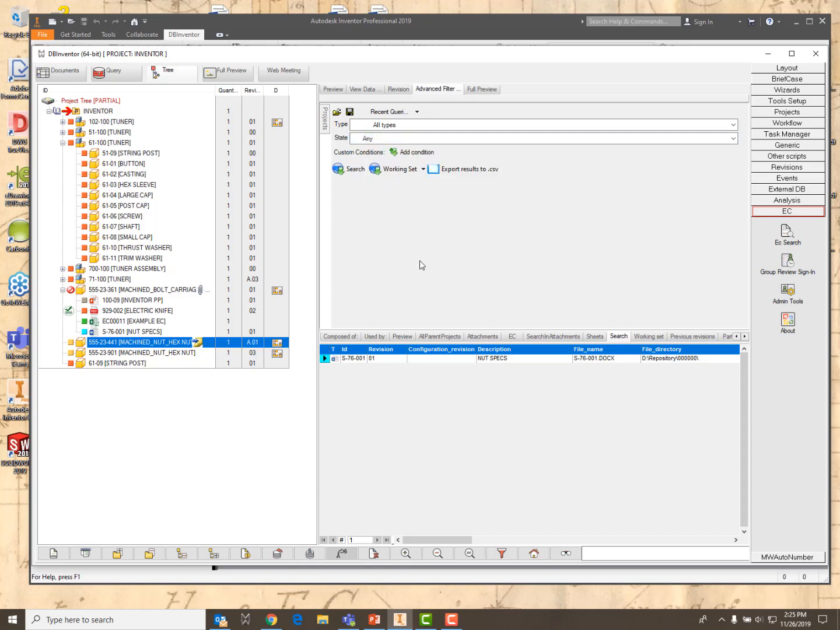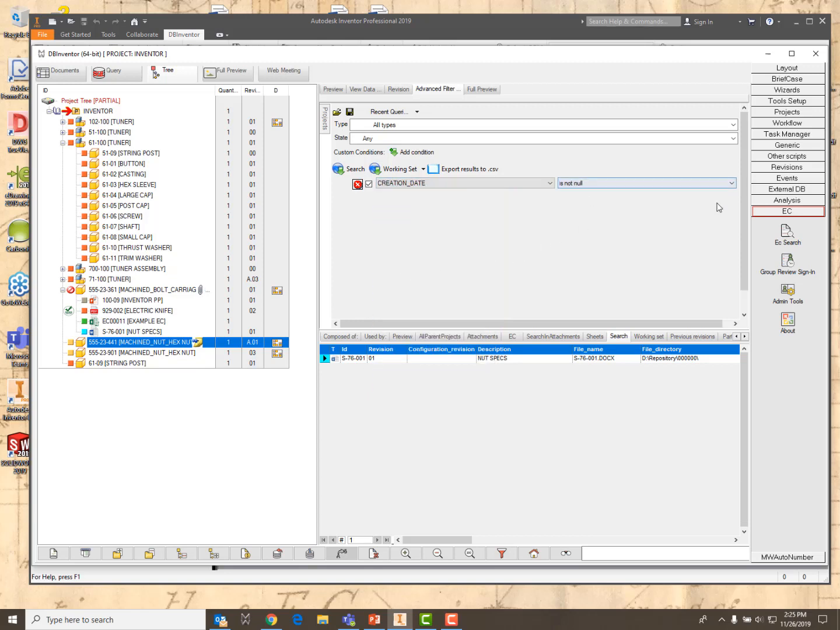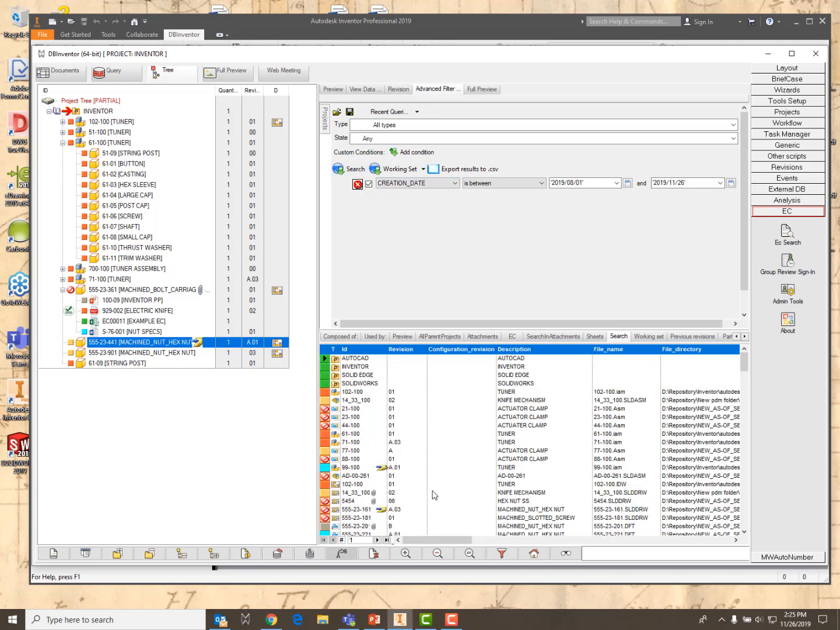What they can do next is then start adding conditions. So let's add a condition here. So we can say, okay, I know this was done and it was between, say, August 1st and November 26th. So then they can add another condition to this. Or they could do a search, and they're going to get a lot of documents. So we need to narrow it down some more.